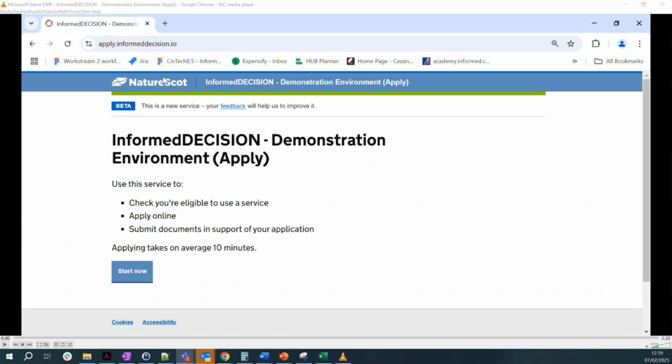So what this video will show you is a walkthrough of making an application within a protected area, answering a set of key questions about the type of development they're looking to undertake, providing some key supporting spatial information, and also uploading some supporting documentation. So we'll kick it off now.